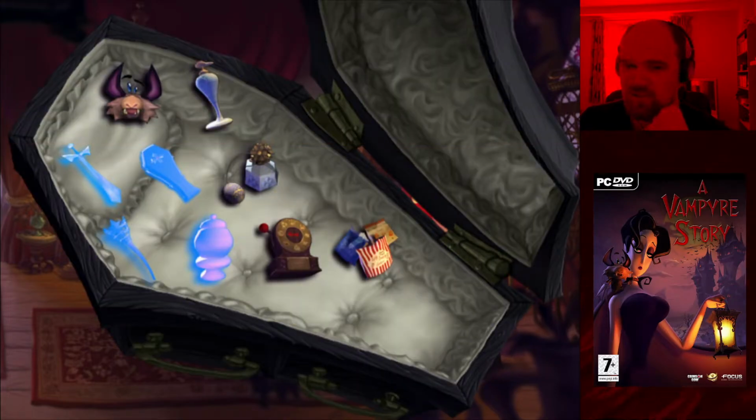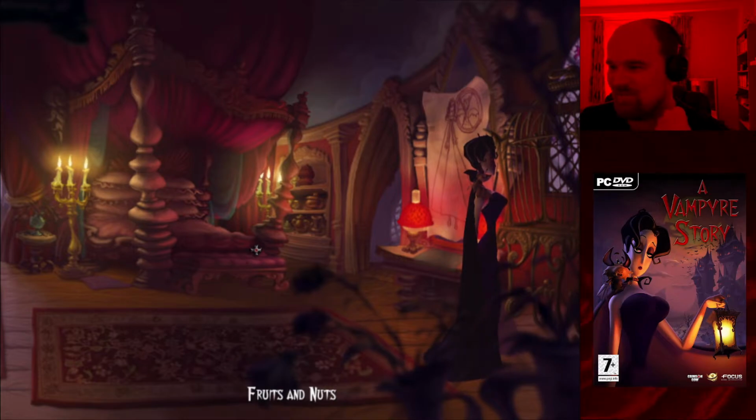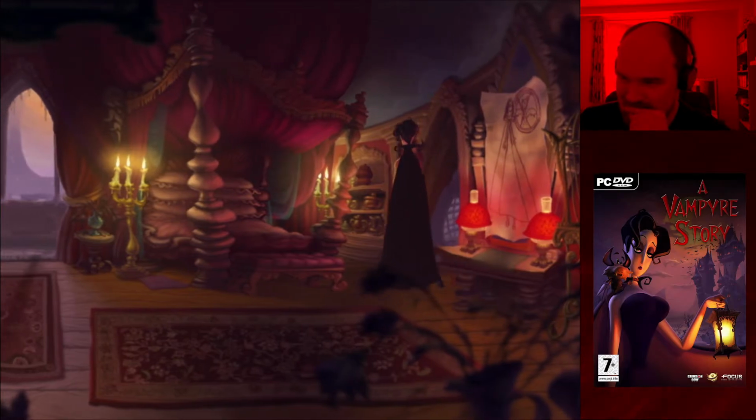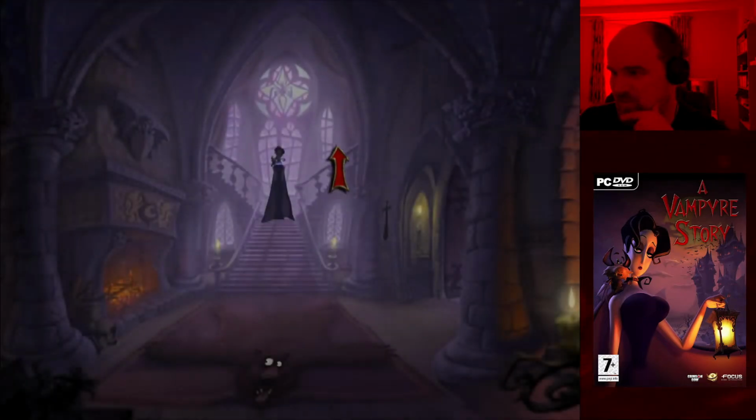You can usually tell what you can pick up and what you can't if it's a 3D object, you know. Alright, let's go to the right.